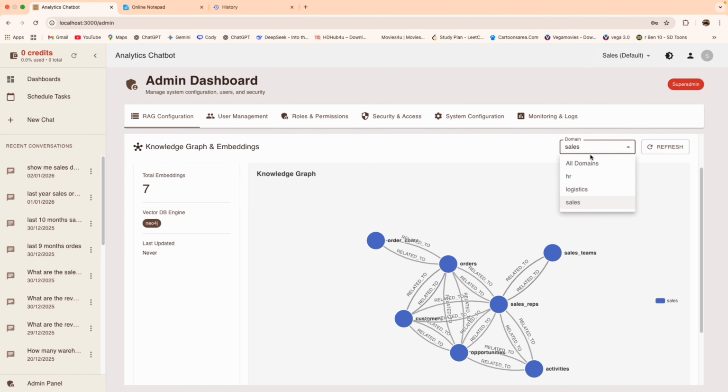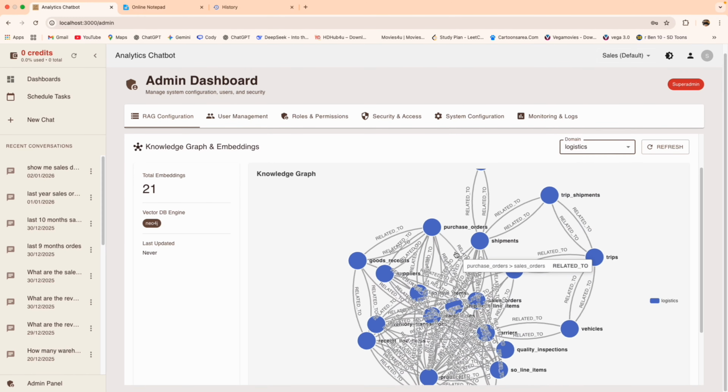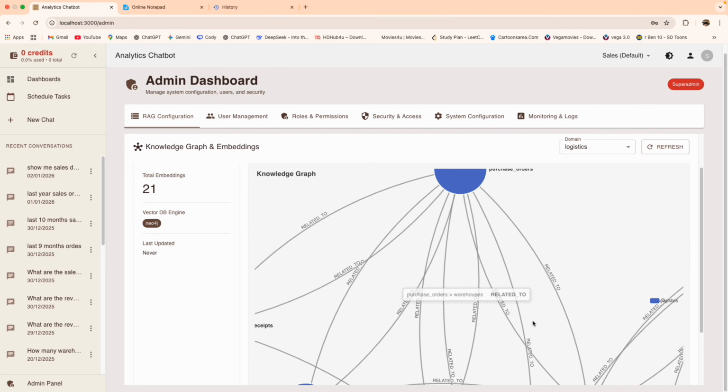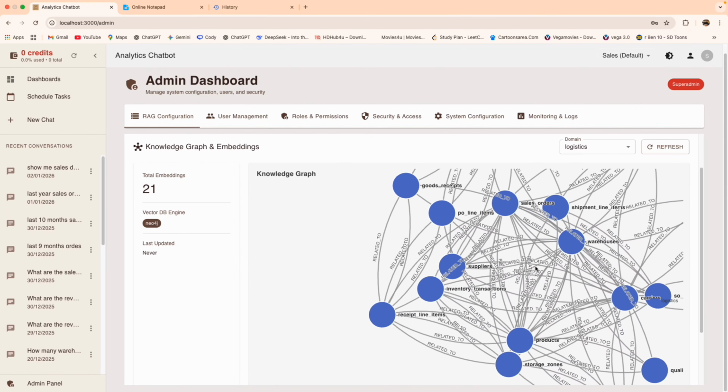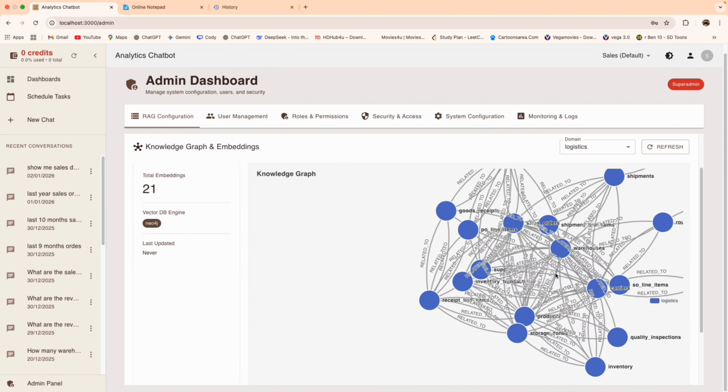So this is for sales. This is for logistics. You can see how complex this logistics is. For logistics specifically, I created a lot of tables, a lot of complexity throughout the relations to check how efficient my system is at handling this kind of complex scenario. It worked very well, and this system delivers the results in the right manner.